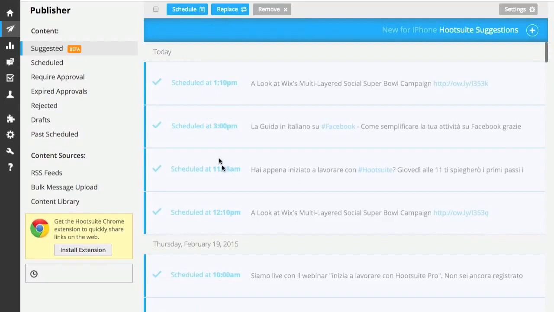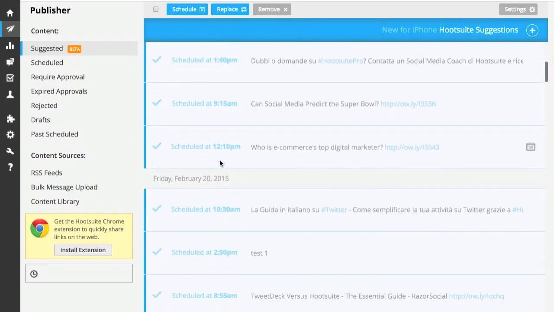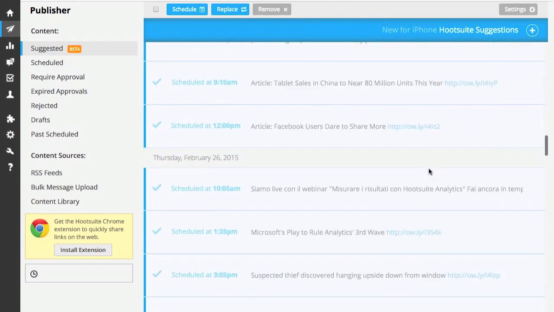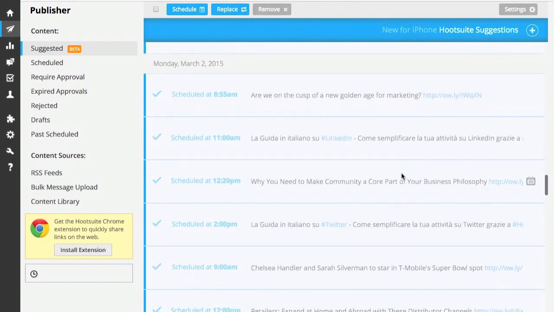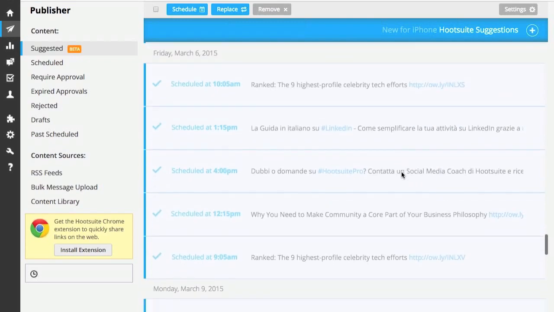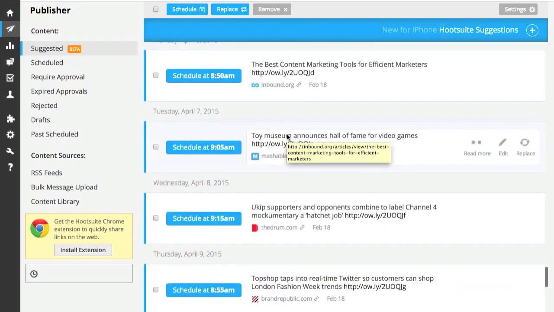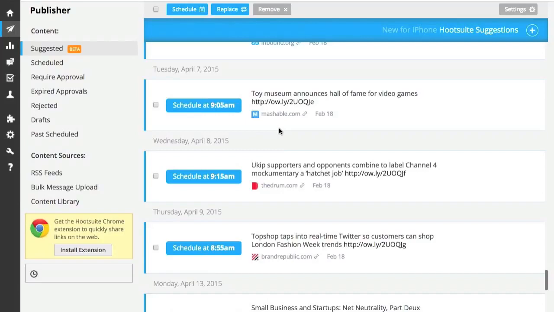So these are suggestions that I've already accepted. So I scroll down a little bit just to see. Of course, I have a lot of scheduled content, so my list is a bit full. Here we go. So now we have something from Mashable, for example. We have something from inbound.org. So as you see, the quality of our sources is quite high. We don't pick random blogs, we don't pick random websites. We normally try to pick really reliable sources, right?